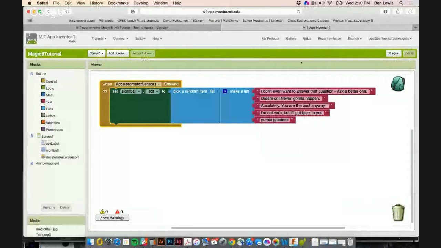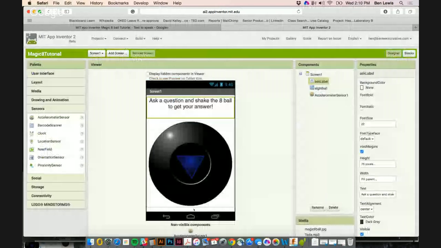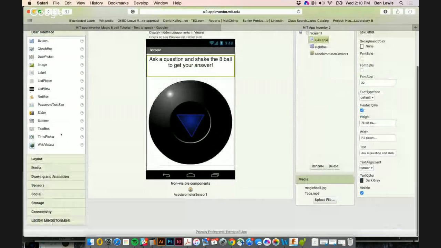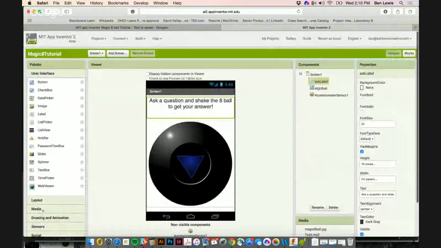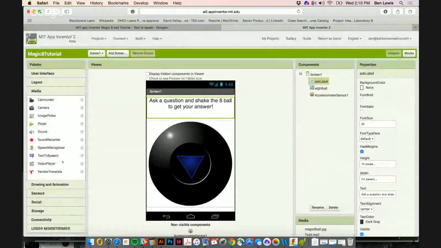All right, here we are. We wanted to say this out loud, though. That's our goal. So here we go. We've got our back side. We've got a random list. We've got a front side. Now, where do you think we would go to find text-to-speech? Is it a sensor? Is it user interface? Kind of, because it's saying something out loud. No, in fact, we will find it under media.